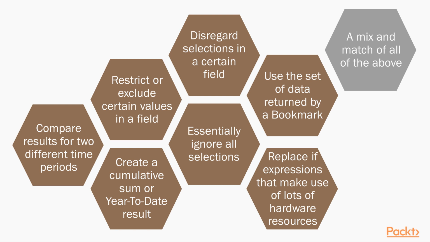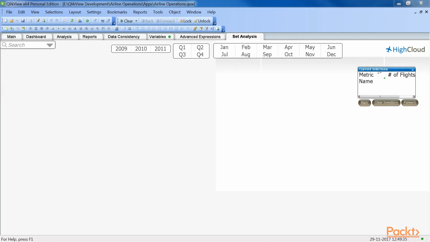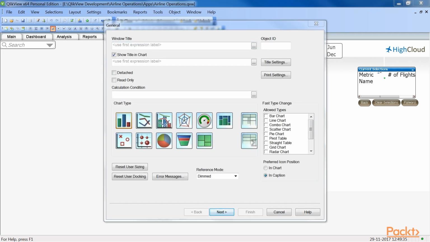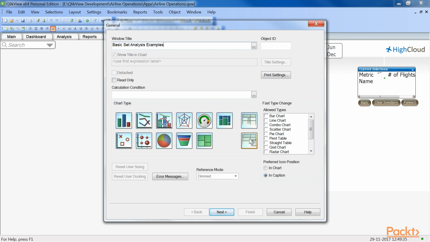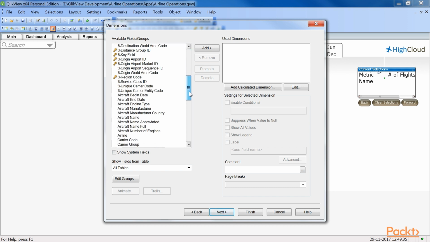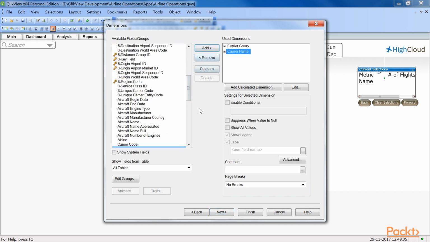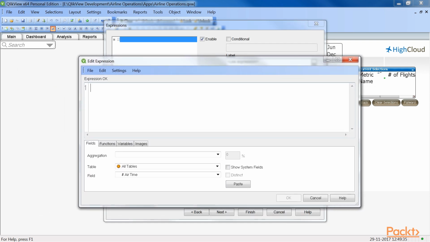We will first work our way through the set analysis syntax. The details for creating a set expression are outlined in the next step-by-step procedure. Here, we start off. Create a chart and name it Basic Set Analysis Example, and select Straight Table, and add Carrier Group and Carrier Name. Next, we go ahead by defining the base expression. Say we want to sum the total number of flights performed, so we will begin with sum of departures performed.